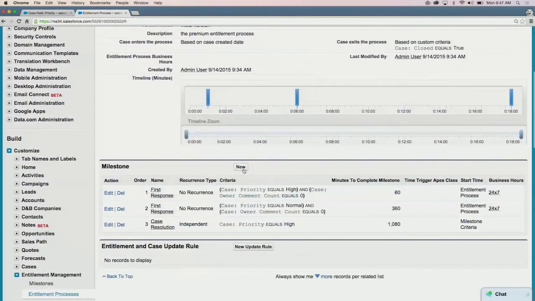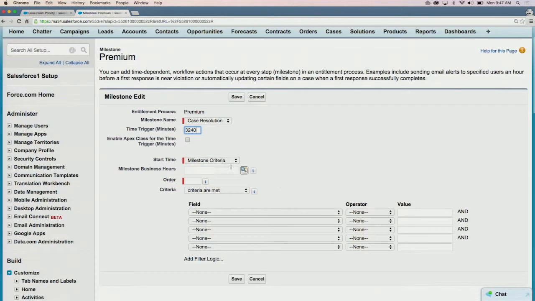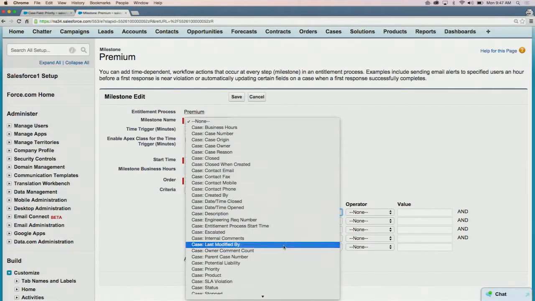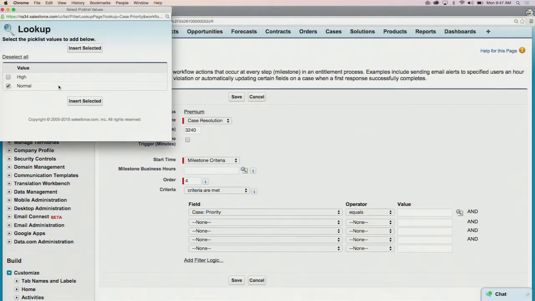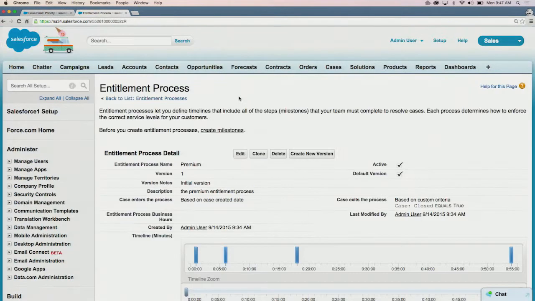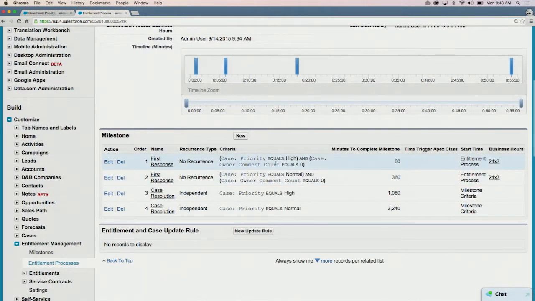And then we'll create our last milestone for our normal priority. So we'll set a case resolution, set a trigger time of 3,240 minutes. Again, that is 6 business days. We'll leave the business hours blank. We'll set the order here to 4, and we'll set our field priority equals to normal, and we'll click Save. Now we'll see here for our premium entitlement process, we have a first response for high, a first response for normal, a case resolution for high, and a case resolution for normal.